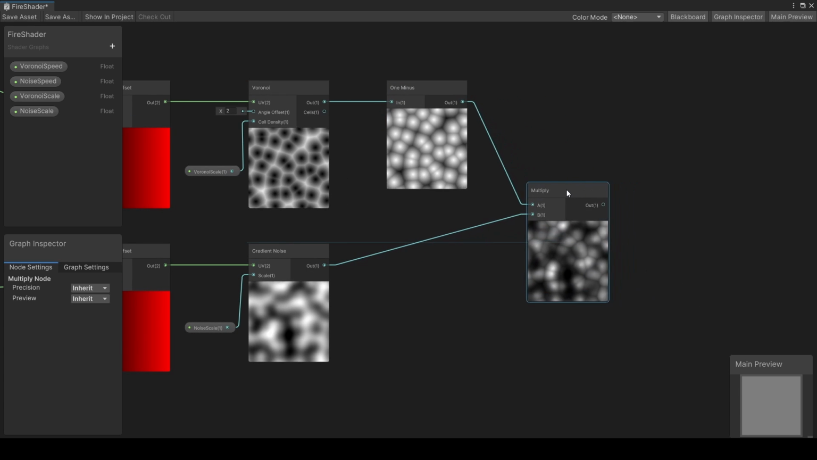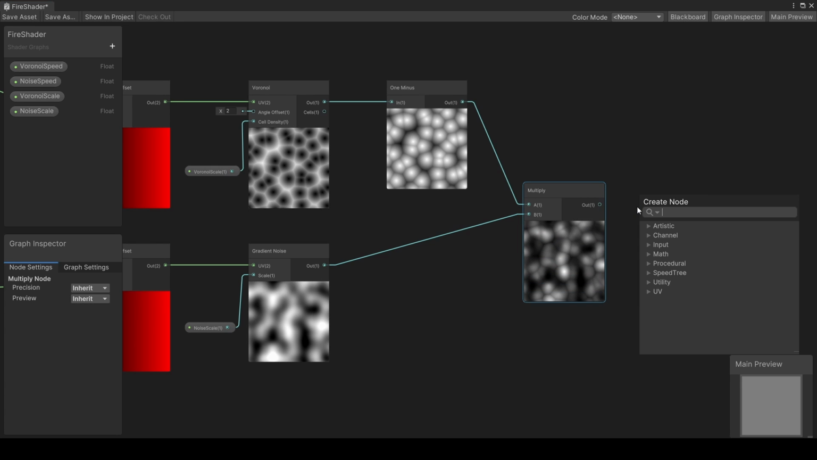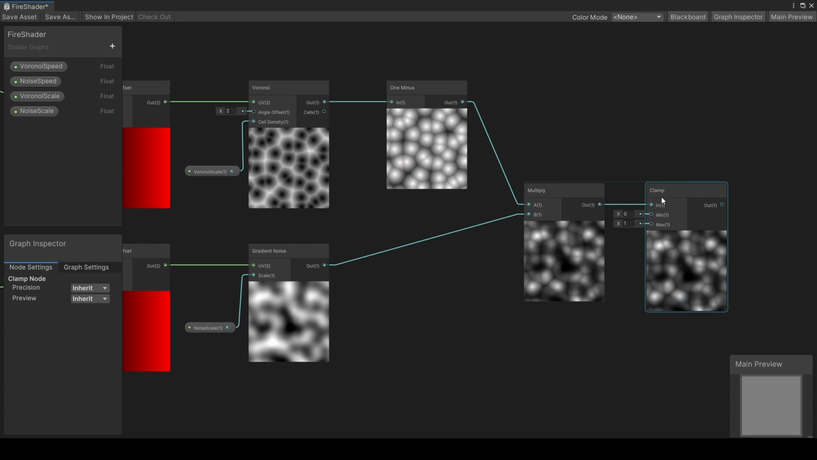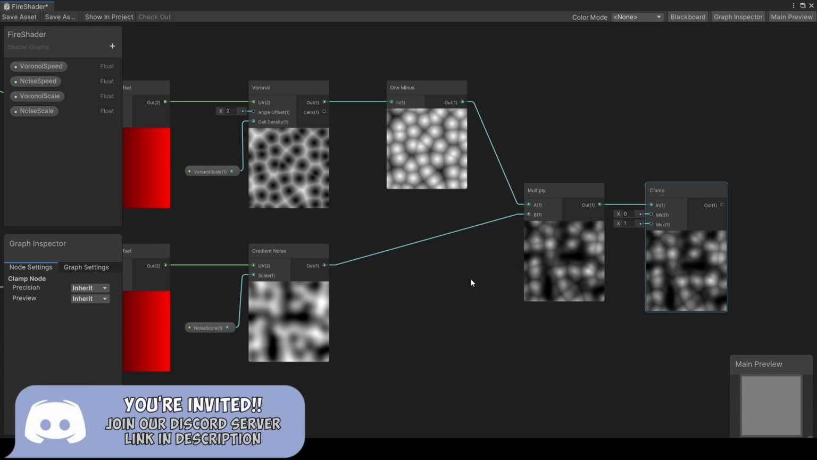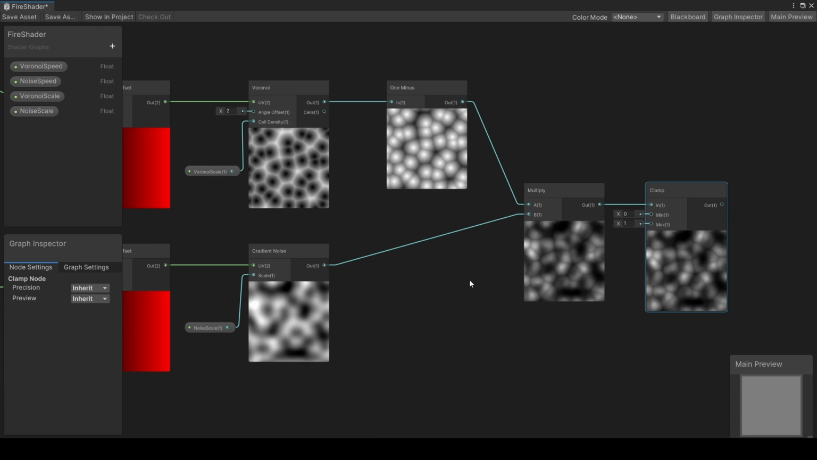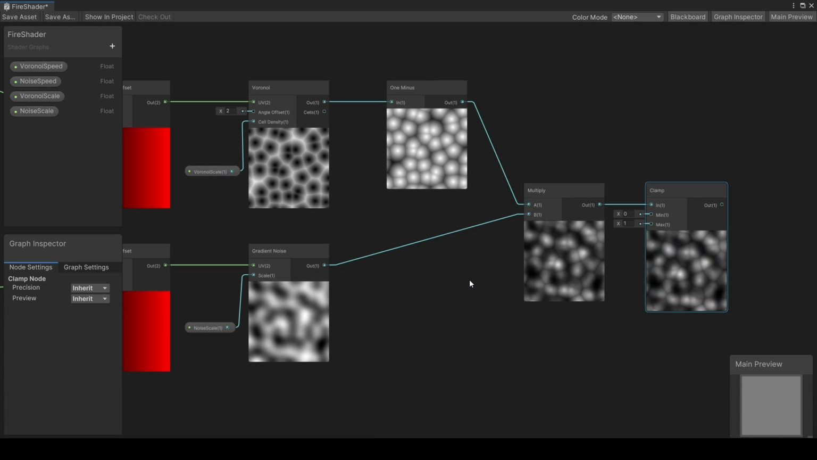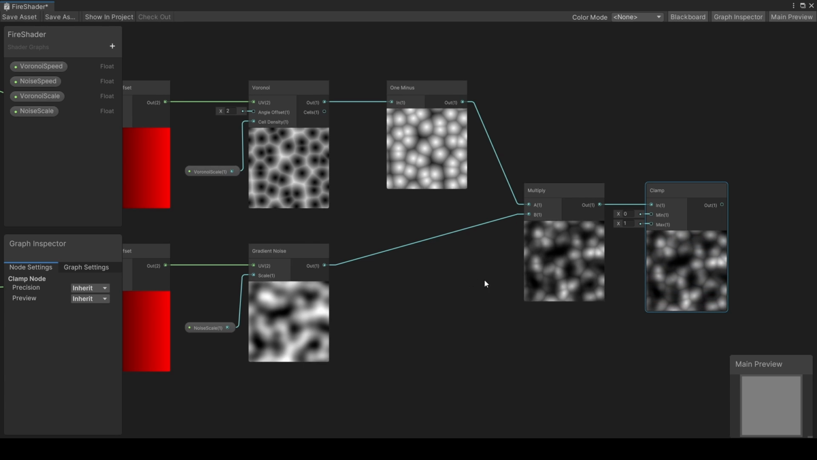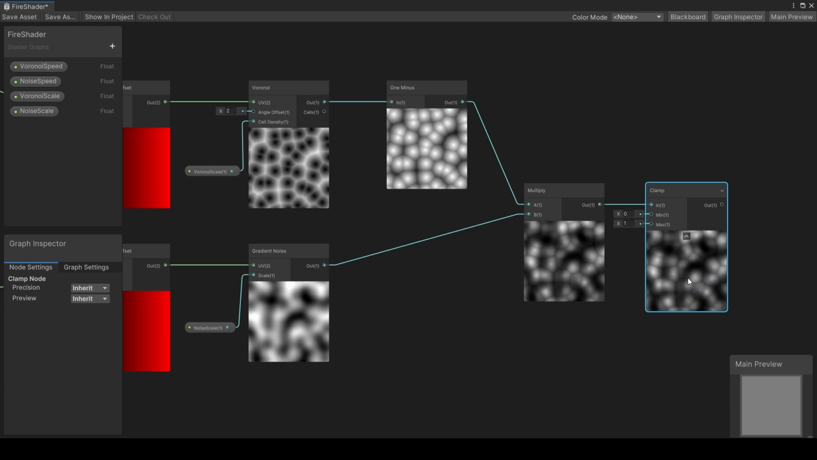Now, very important, we need to clamp this between 0 and 1. You can use a clamp node or a saturate node to do that. It doesn't matter which one you use since we're clamping from 0 to 1. Now, the next thing I want to do is mask this so that the bottom is darker, because what we're going to end up doing later on is using the dark parts for the flame, so we want most of the flame at the bottom.